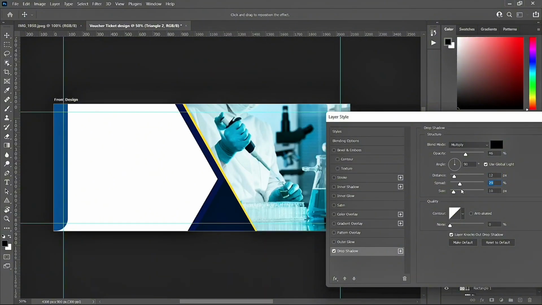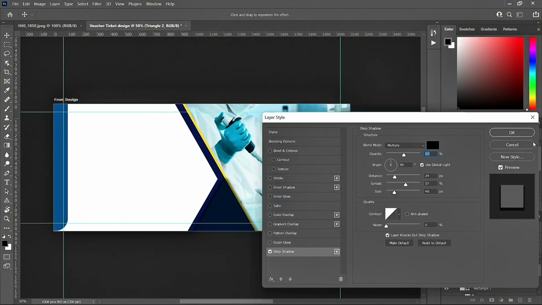Let me think. Okay, so I think something like this is okay. Okay, so now set your opacity to 52, the distance 24, and then the spread to be 57, and then the size be 46. So you can also play along with your own preference and then do the same thing. So when you are done, just click on OK.